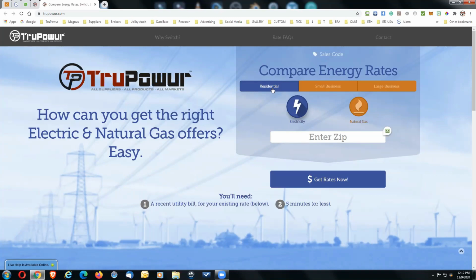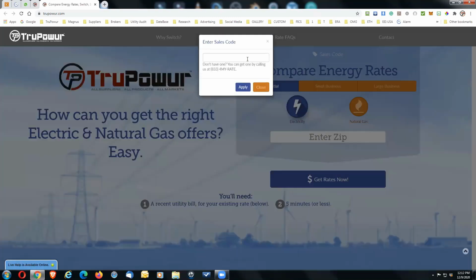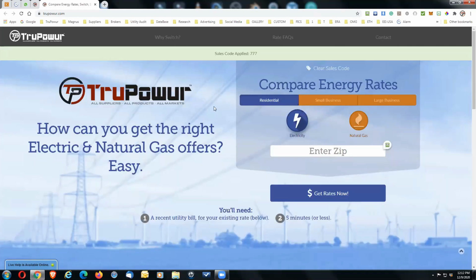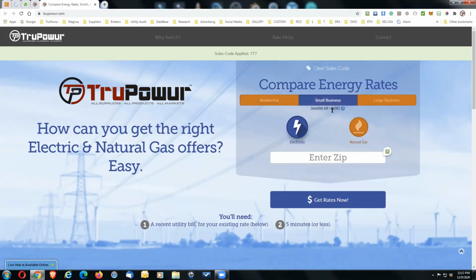One thing to make mention is make sure that you have entered your sales code, so that when you see this bar here, you know that anything that you do through the front of the platform will end up in your pipeline, and when you go into your back office, you'll actually see anything that you've done through the front of the platform. But this is the public facing side of the website, and so you have residential, small business, and large business. There really is no such thing other than for you and I.